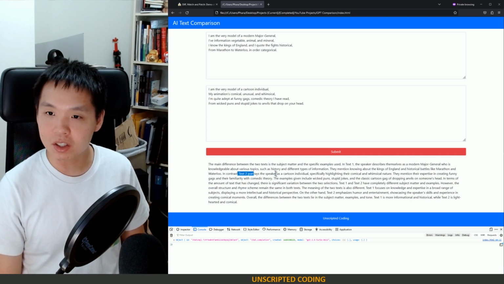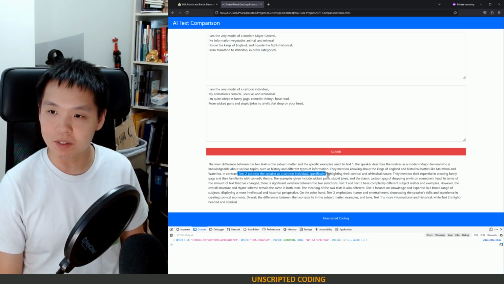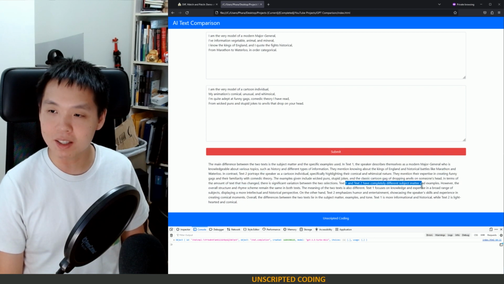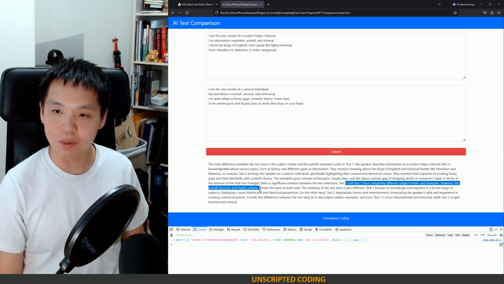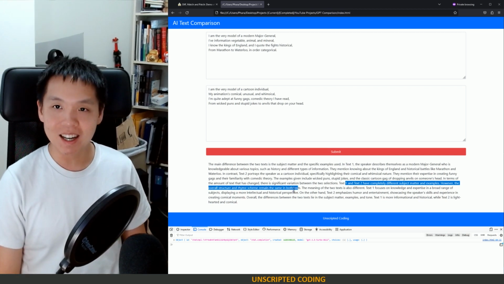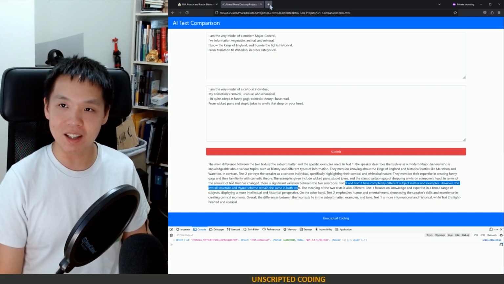Okay, let's see. Text 2 portrays the speaker as a cartoon individual. They mention their expertise, blah blah blah. Text 1 and Text 2 have completely different subject matter and examples. However, the overall structure and rhyme scheme remain the same in both texts. That is excellent. I didn't know if AI would catch that.